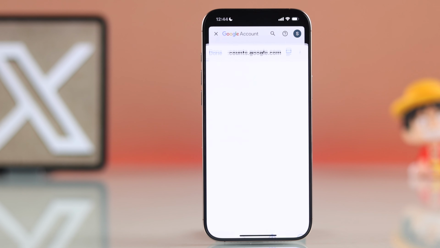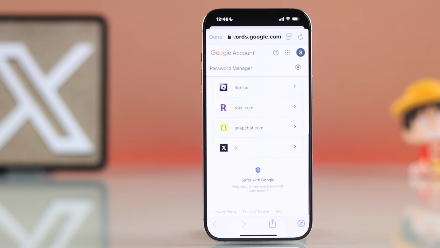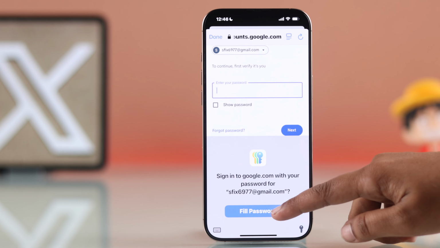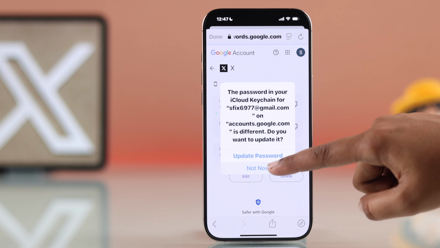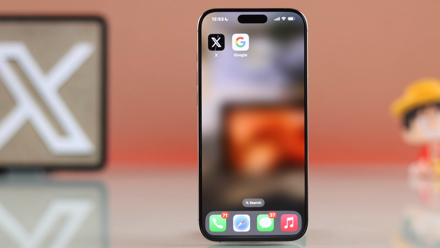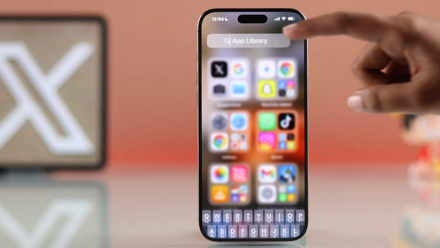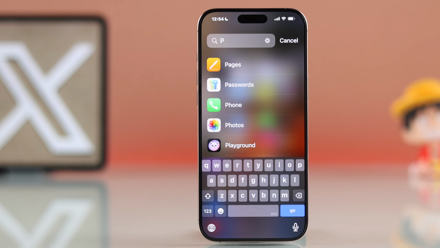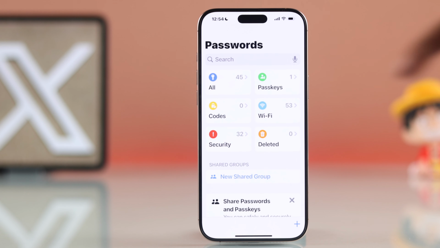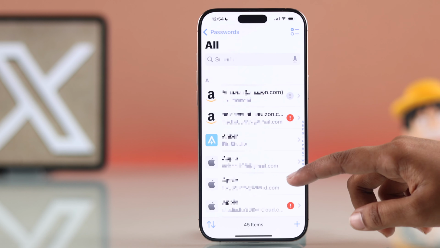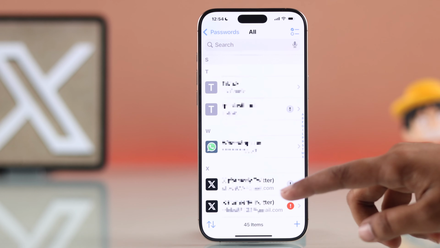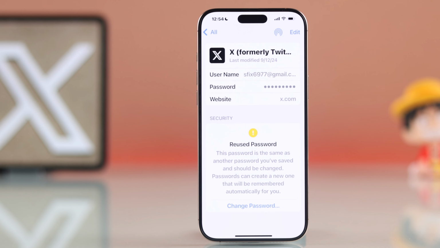Now on your iPhone, you need to enter your Google password for verification and you will be able to find your X Twitter username and password here. Now for iPhone users, you can also go to your app library, search for the password app and tap all. Now from here, you can easily recover your X Twitter username and password.